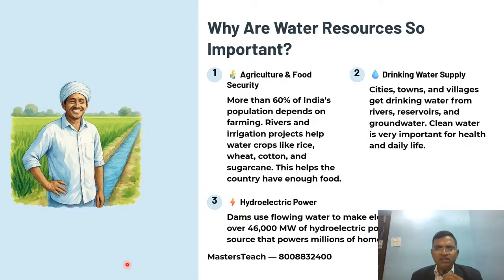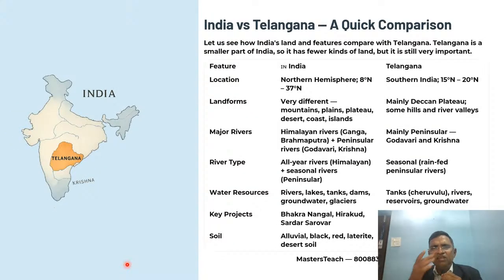Then hydroelectricity. So dams use the flowing water to produce electricity. India produces almost 46,000 megawatts of hydroelectricity, which is a clean energy. Okay, so this is the thing. This is a comparison between India and Telangana.